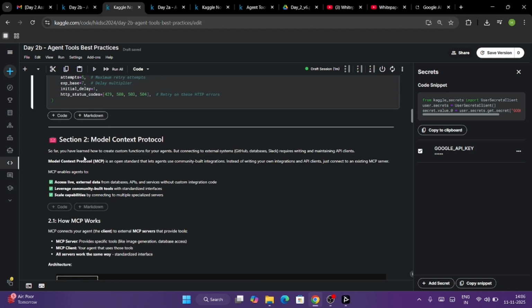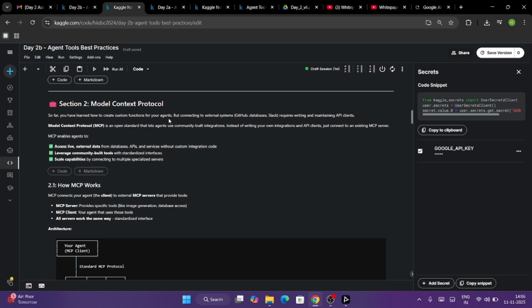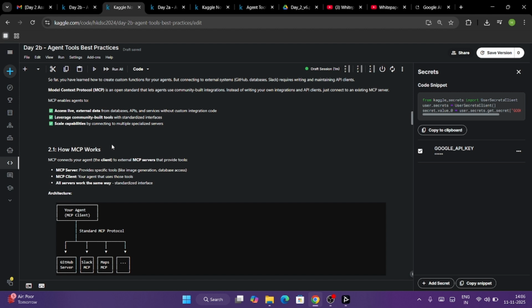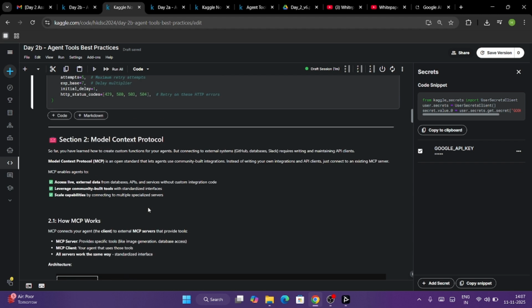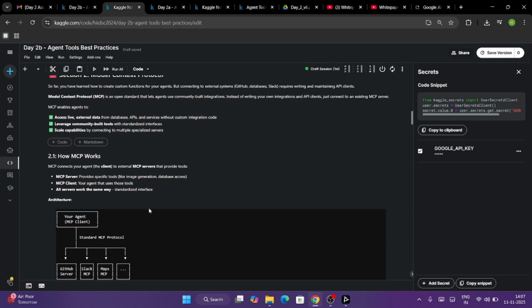Now in section 2, so far you learned how to create custom functions for your agents, but connecting to external systems like GitHub or databases requires writing and maintaining API clients. MCP is an open standard that lets your agent use community-built integrations instead of writing your own API clients. So just connect to an existing MCP server. MCP enables agents to access live external data from databases, APIs and services without custom integration code, and leverages community scalability. So that is what MCP does.